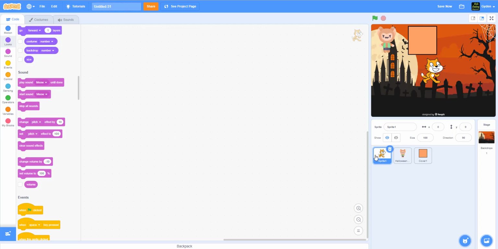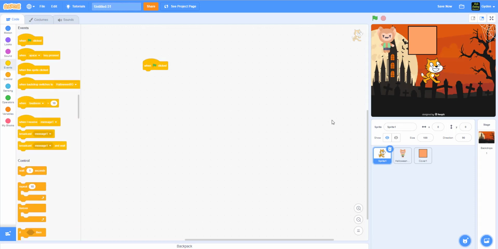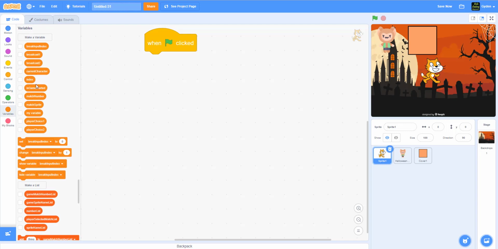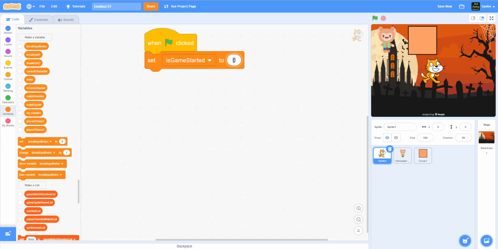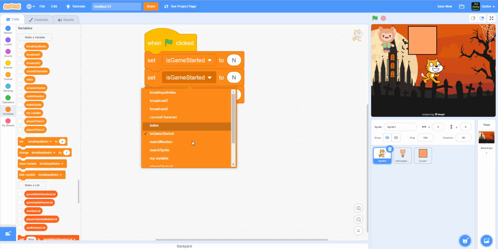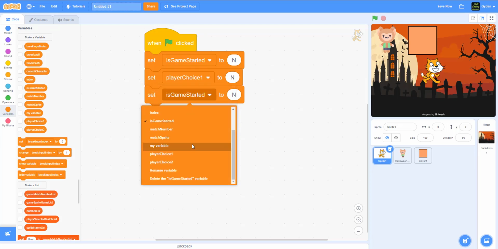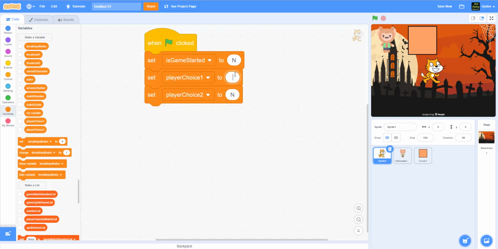For the cat, we're going to add some code here. So when green flag is clicked, let me zoom in a little bit. What we need to do is reset some variables, so that we make sure the game starts fresh every time. This is the first variable we'll reset: set game started to N for no. Then we duplicate this, and duplicate it again. We set player's choice 1 and player's choice 2 to nothing, blank.